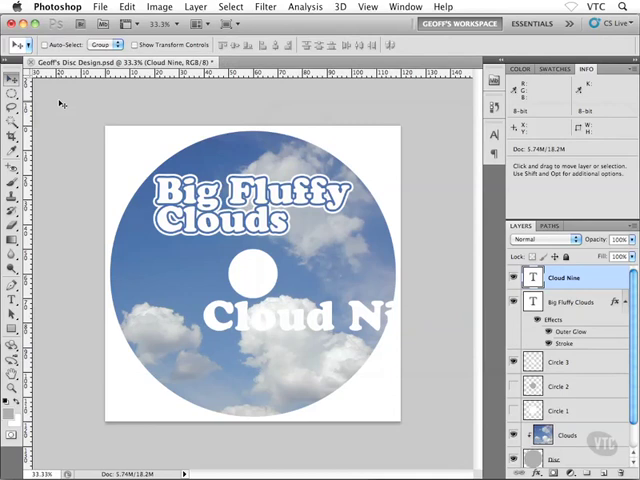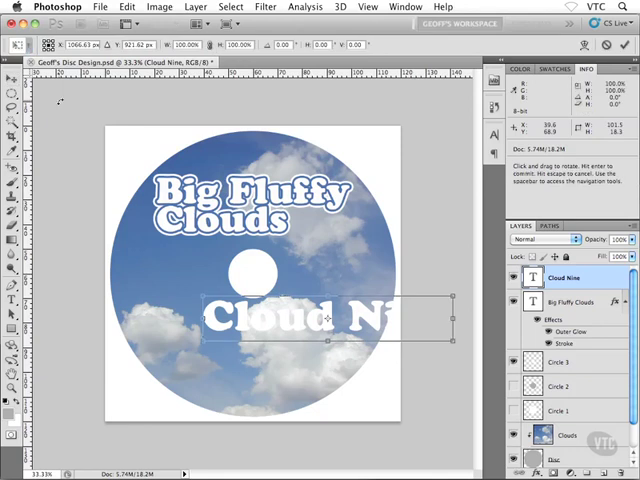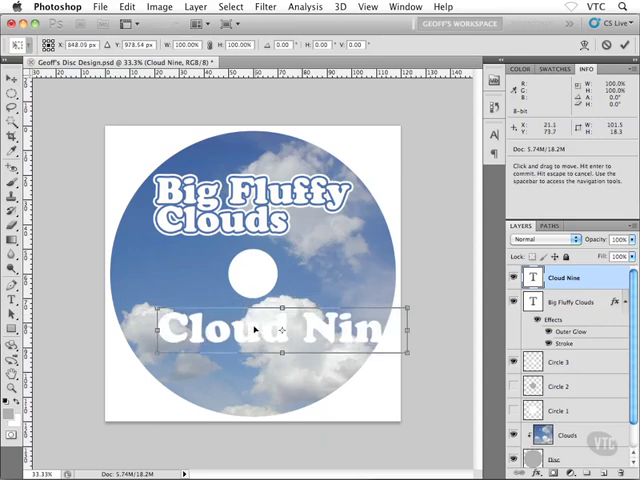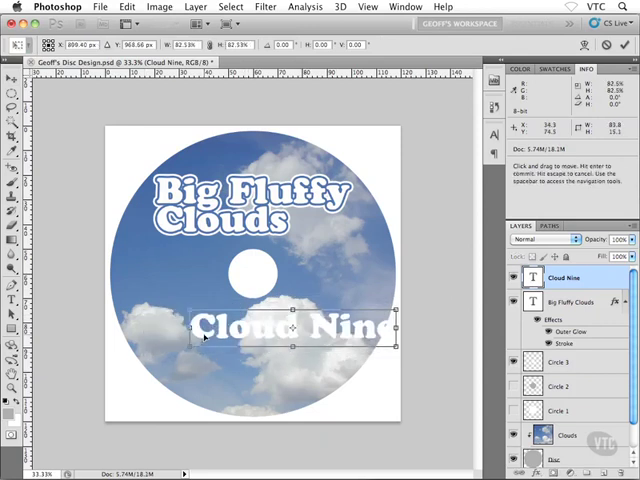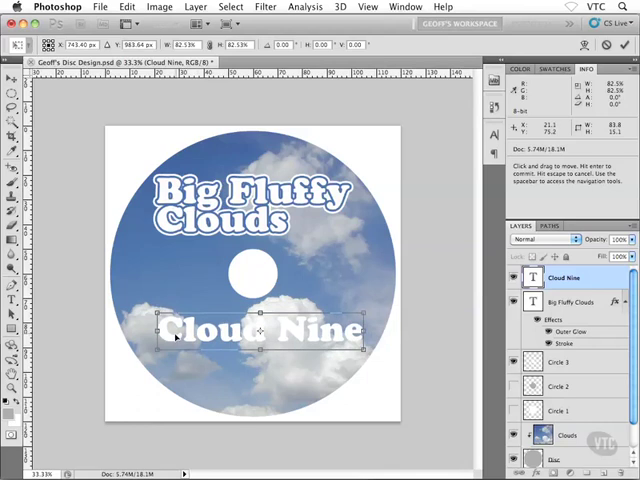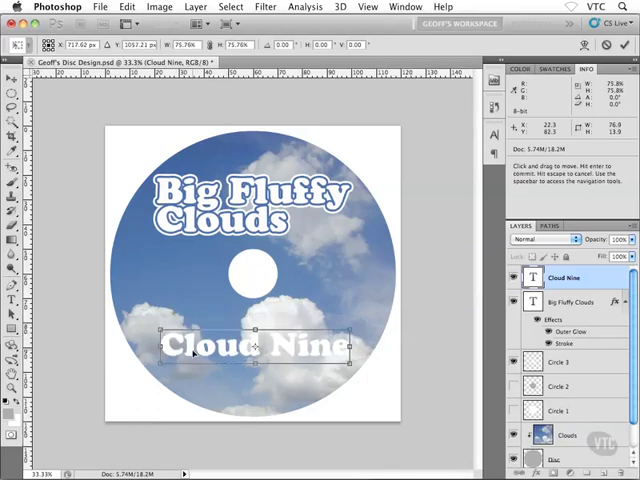And once again, I'm going to use my free transform trick here with you. So Command T. And of course, the contents of the new type layer, Cloud 9, are now enclosed inside the free transform frame. And maybe I'll just do a little bit of scaling here, holding down the Shift key. Something like this. And you can position this wherever you want it. Maybe I'll try and center it here inside the layout.